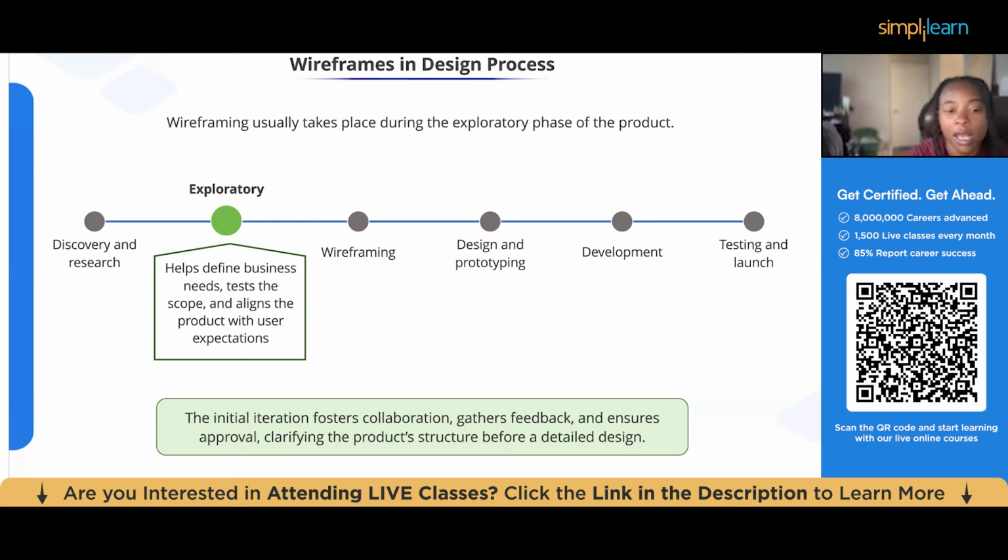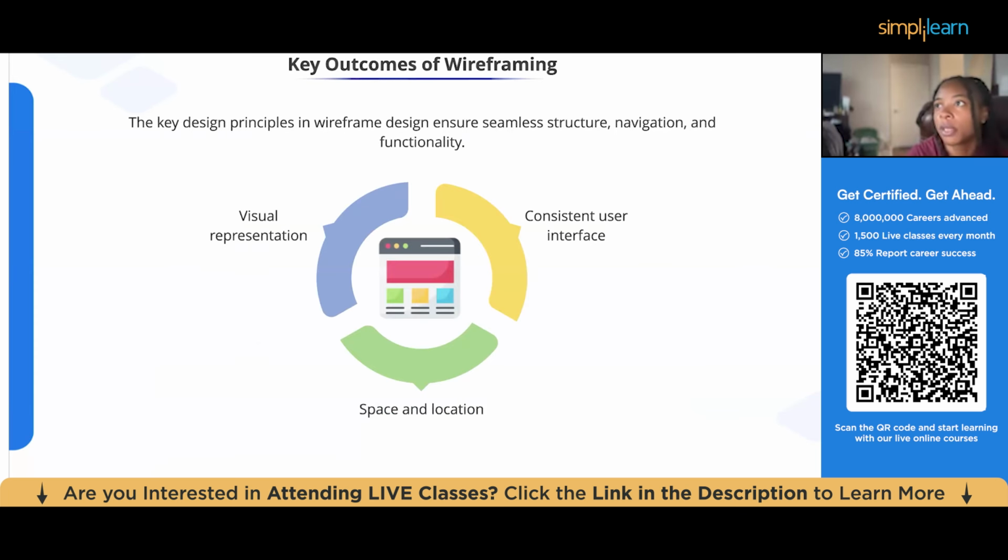But you also have that time more so to go back and iterate and reiterate based on your findings. So, some key outcomes of wireframing: the key design principles in wireframe design ensure seamless structure, navigation, and functionality.